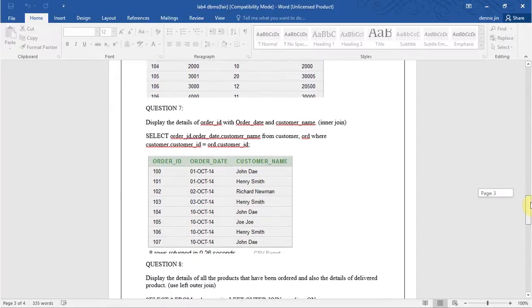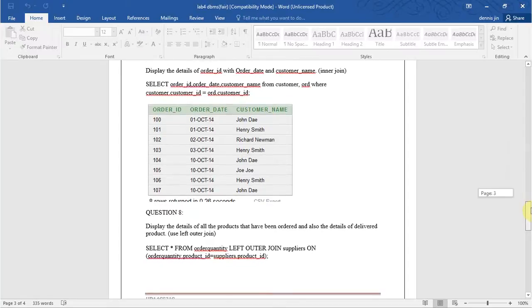Next question. Display the details of order ID with order date and customer name. This is basically using our inner join. The syntax would be to select order ID, order date, customer name from customer, ord where customer ID is equal to ord.customer_ID.